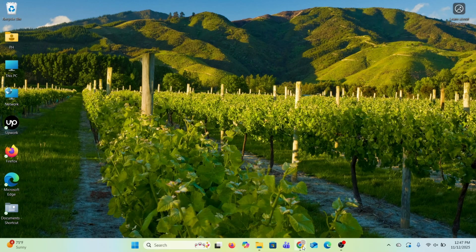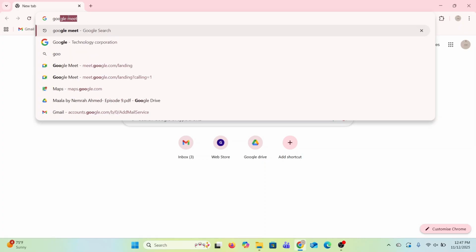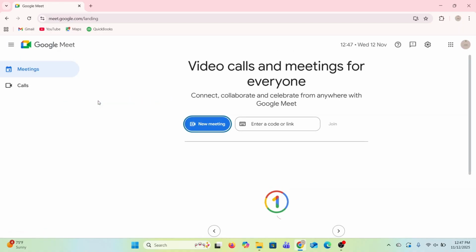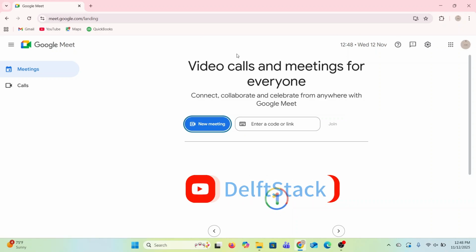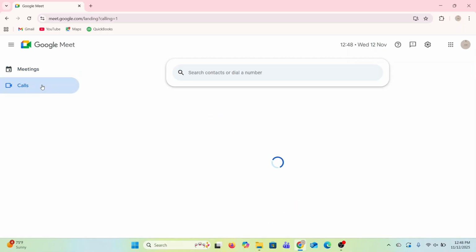Let's jump in, go to your browser, and search for Google Meet. Once it opens, make sure you have signed in with your Google account like this. So after the page loads, take a look on the left-hand side of the screen. You will see a few options like meetings and calls. Click on the call option.